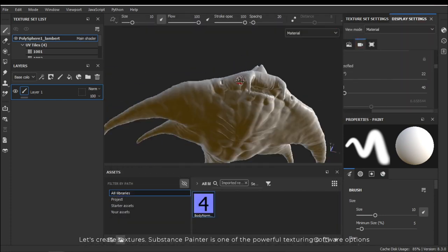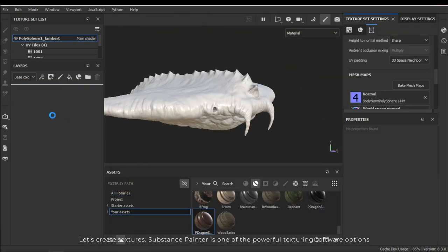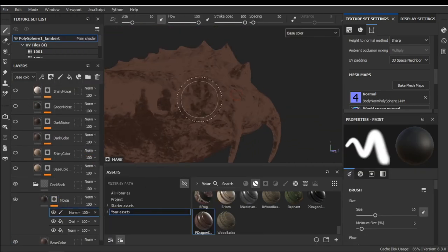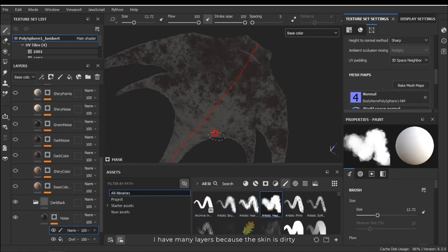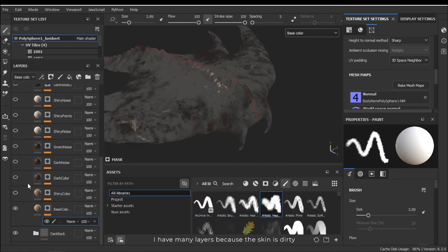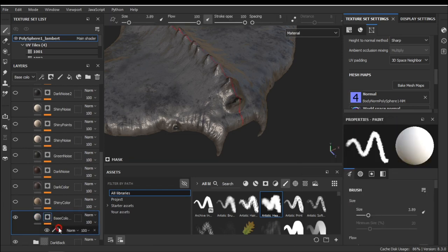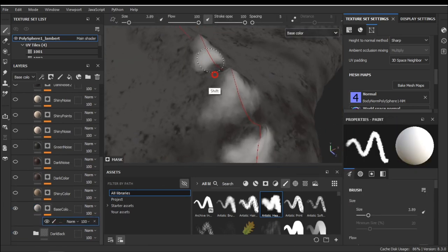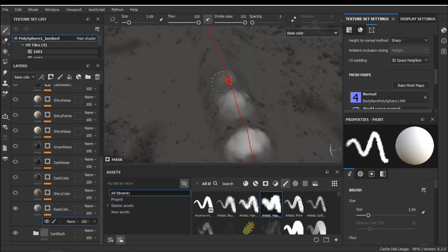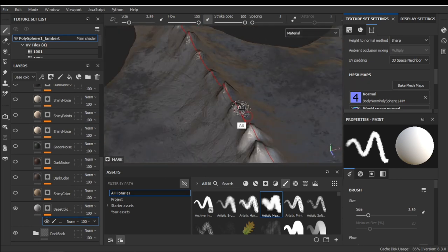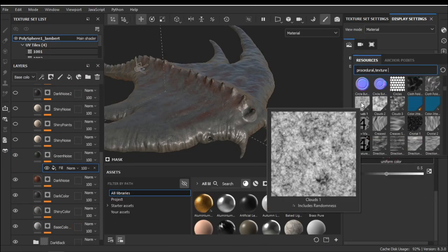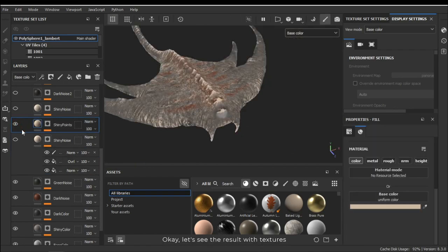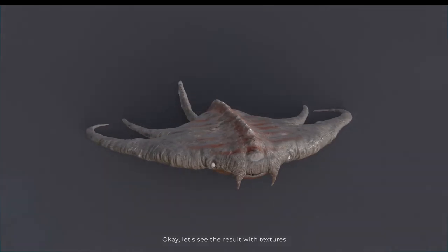Let's create textures. Substance Painter is one of the powerful texturing software options. I have many layers because the skin is dirty. Okay, let's see the result with textures.